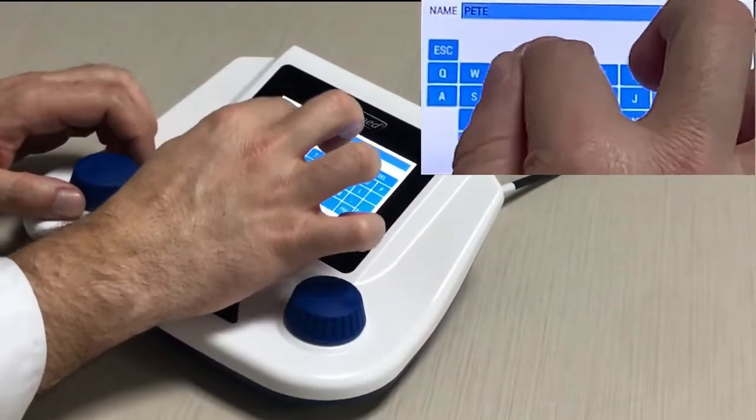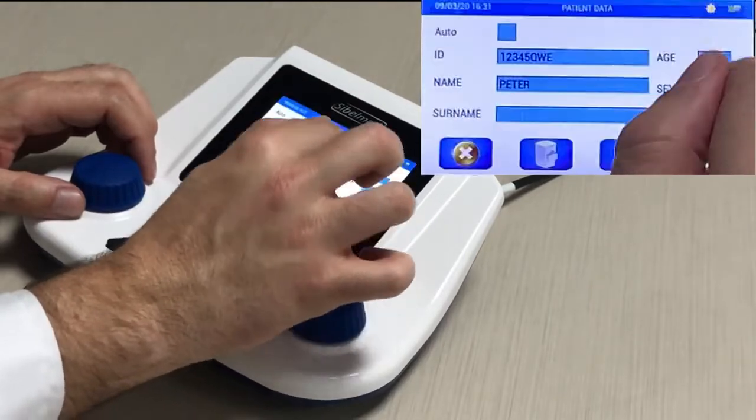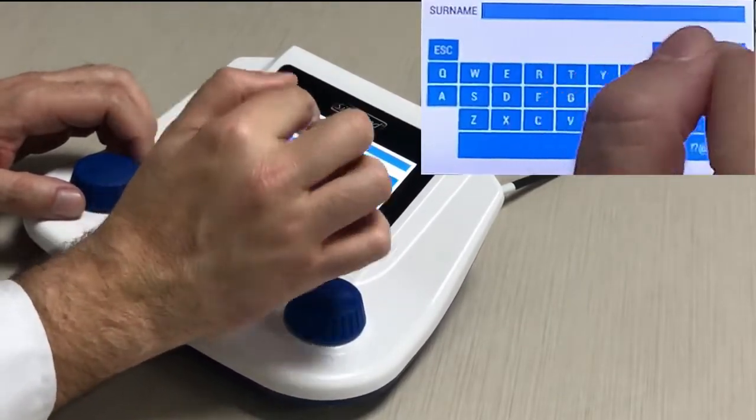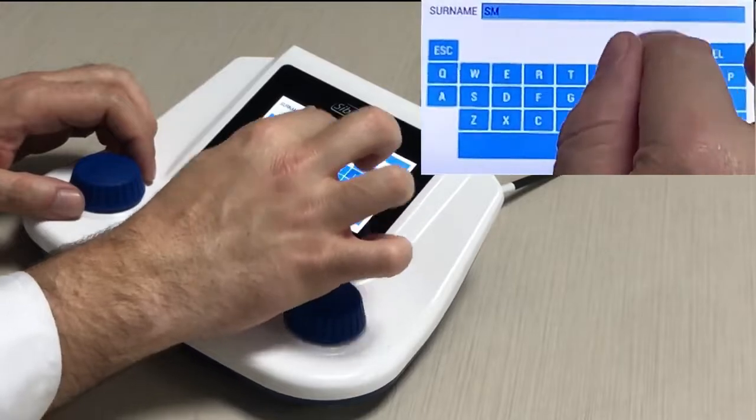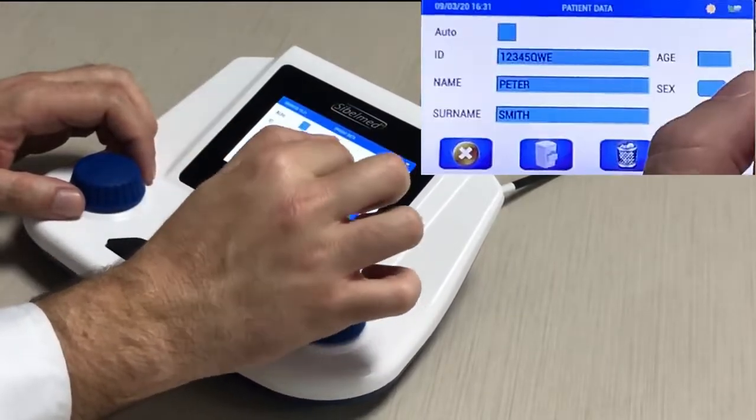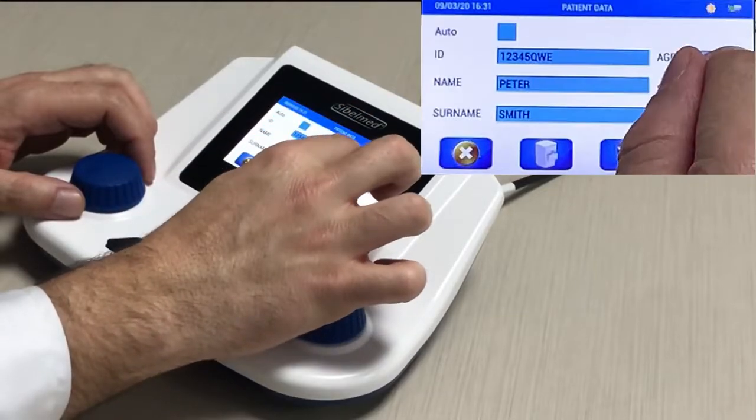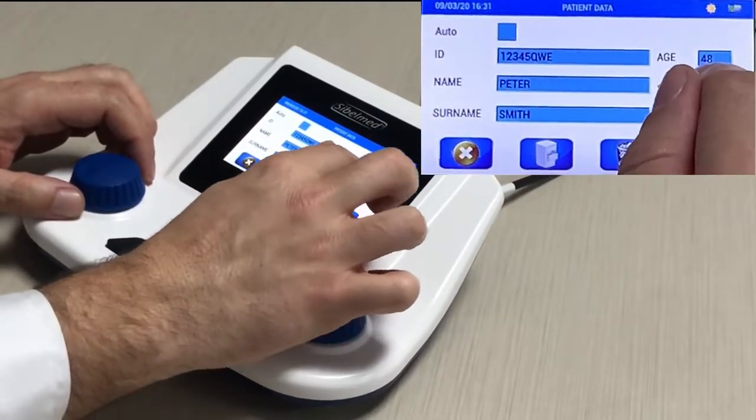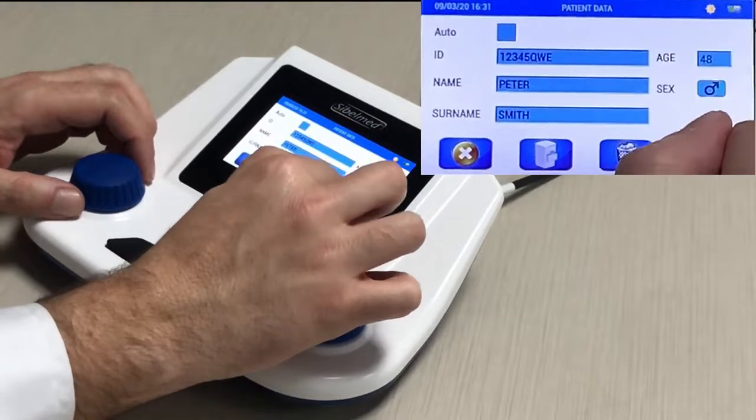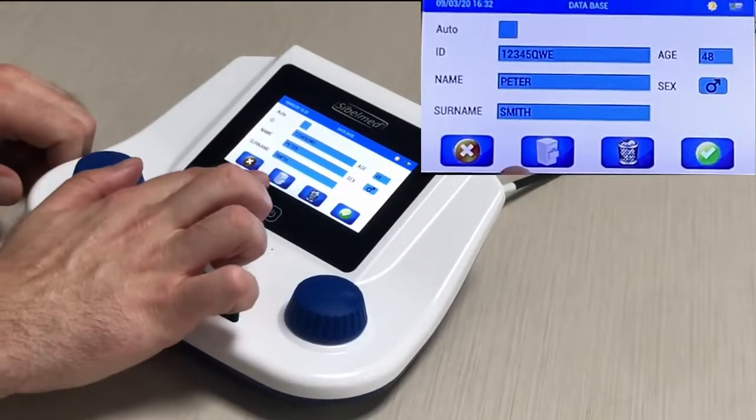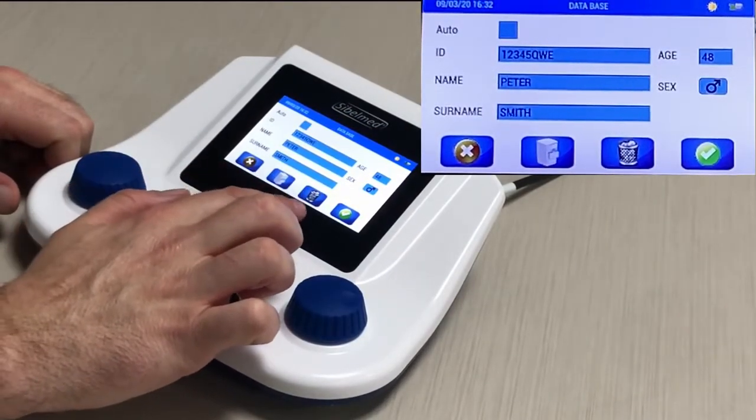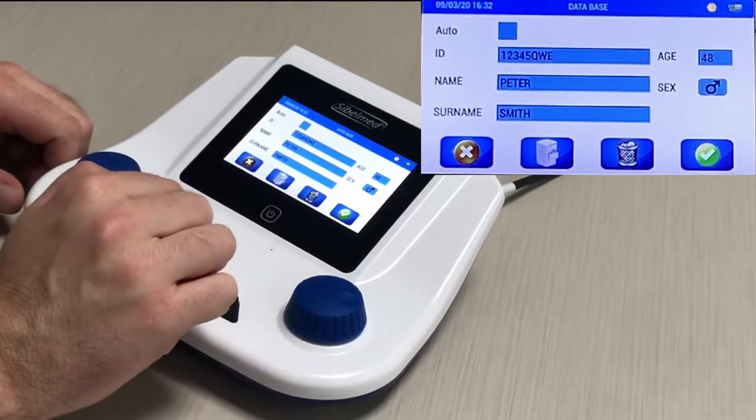Input name and surname. The device will allow you to introduce the age and gender if you want to enable some automatic diagnostics calculations that include the device. This icon allows to select a patient from the database. You can also delete the patient file by the paper bin icon.